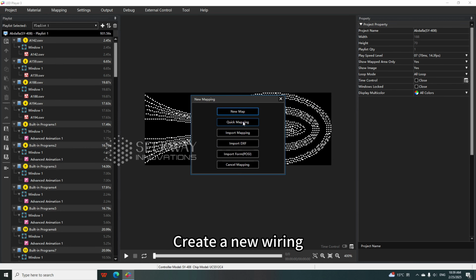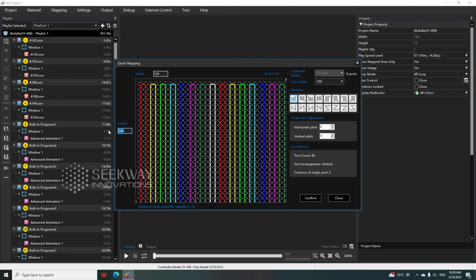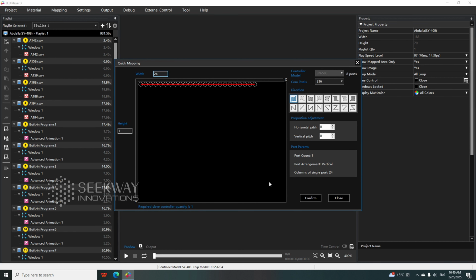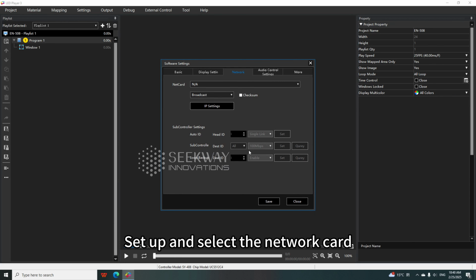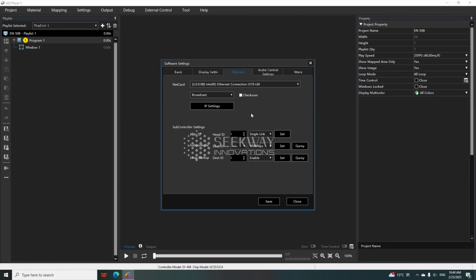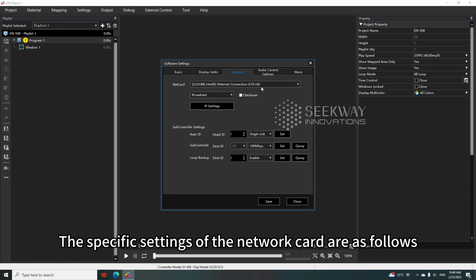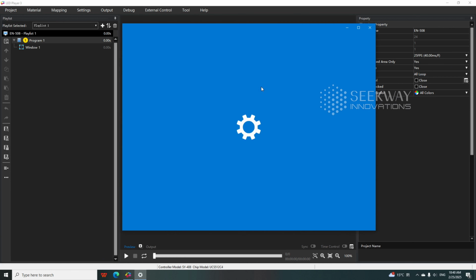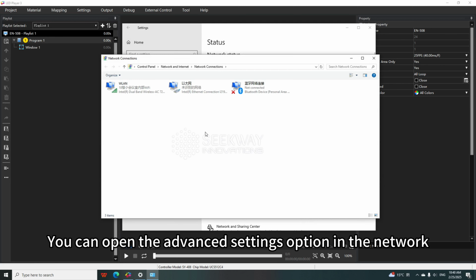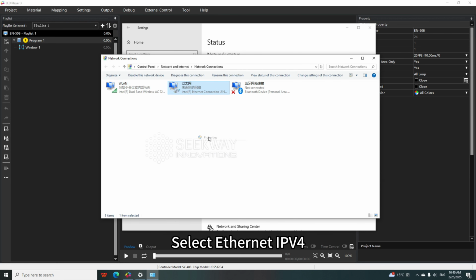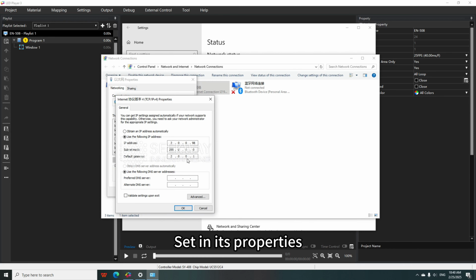Create a new wiring. Set up and select the network card. The specific settings of the network card are as follows. You can open the advanced settings option in the network. Select Ethernet IPv4, set in its properties.